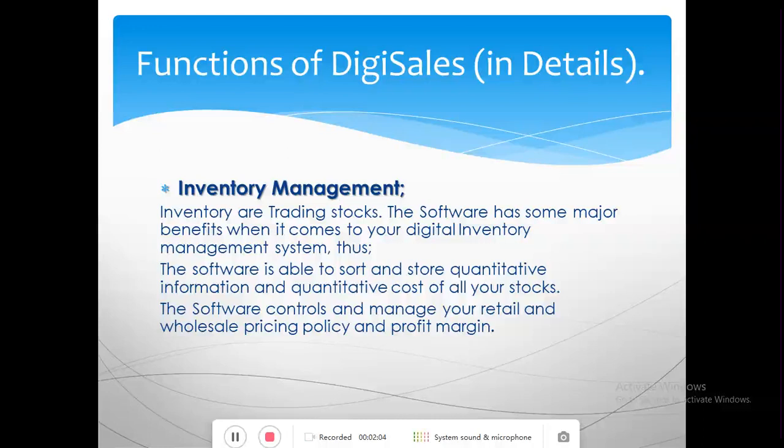So let's start with inventory management. Inventory management is a tool that allows the trader or business owners to take stock, enter the stock information, enter the quantity, and sometimes the expiring date, or enter the services if it is a service-based industry. It also helps you to control your retail pricing and then your wholesale pricing.